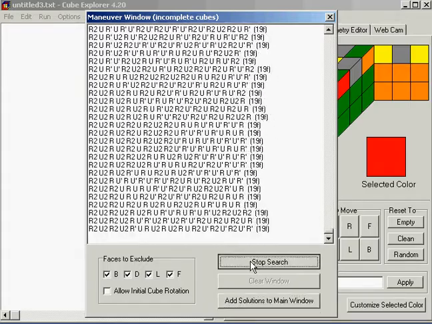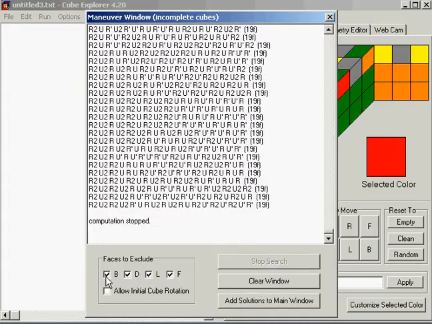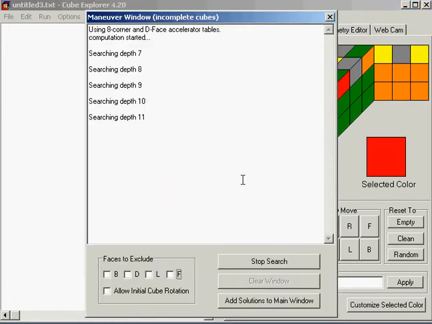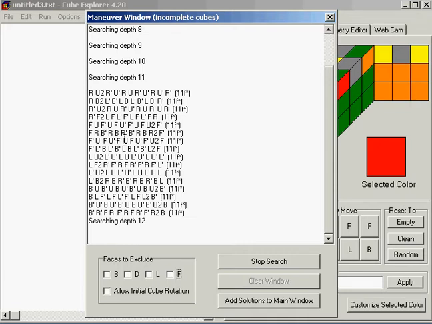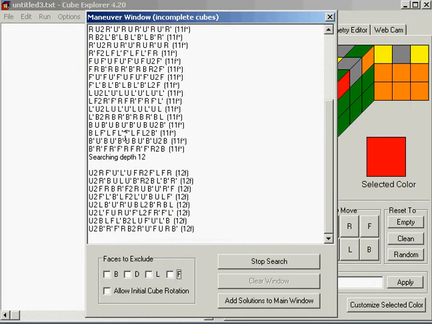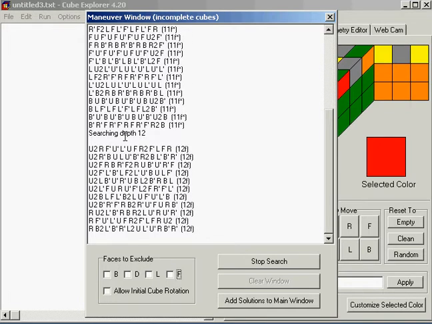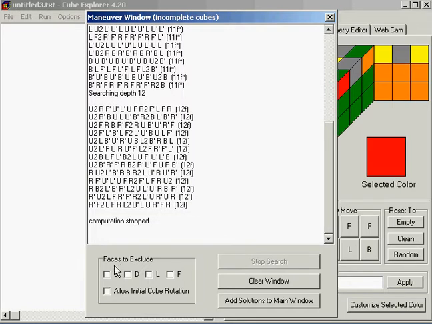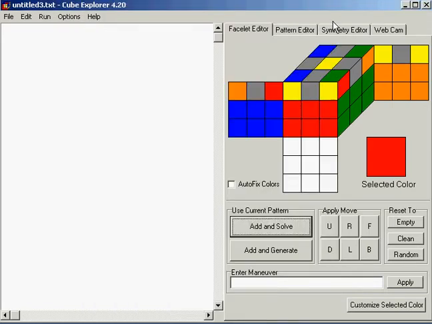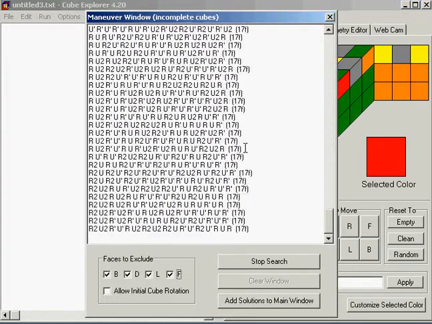Now normally when you first do this, these boxes here won't be checked, so you'll get a lot of algorithms that have back, down, left, front type of moves. If you don't want those moves, if you just want 2-gen algs with the right and up face type of moves, then stop the search, check on these boxes, close the window, click add and solve again.